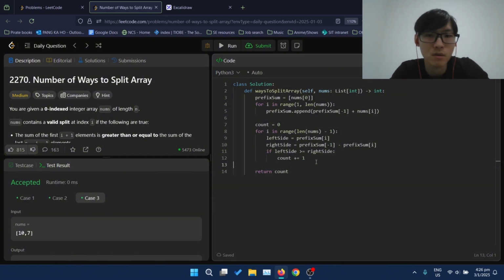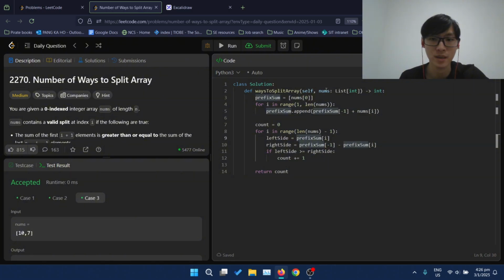So let's take a look. Let's analyze the time and the space complexity. The time complexity is just going to be O(n), where n is the number of elements in the nums array. And the space complexity is also O(n), where n is the number of elements in the nums array. Because we built the prefix sum here, this takes O(n) space. And building the prefix sum itself also takes O(n) time.